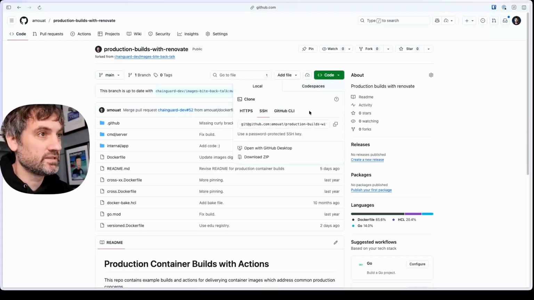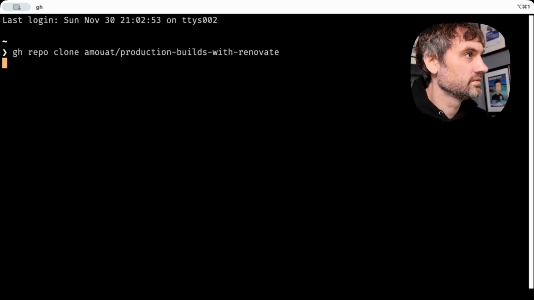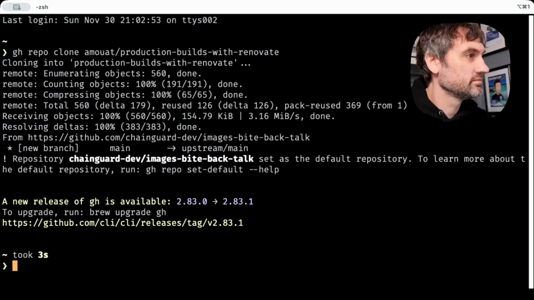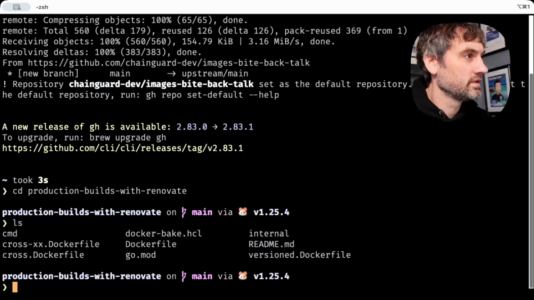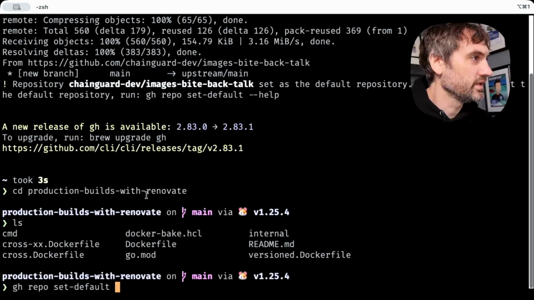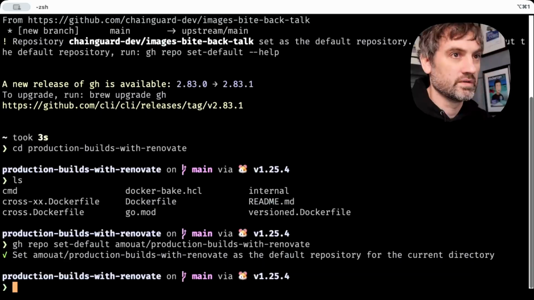And then we're going to clone this. I use GitHub CLI and we'll jump to the terminal. First thing, gh repo clone. I also want to set the default. I don't want to push up to the original project right now. So we want this to be our Mouat production builds with Renovate. Good.